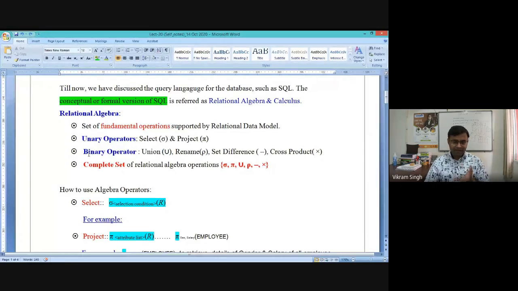Now, in binary operators, we will have these 4 operators, like union. Union means it is a set operator, right? Then we have rename operator. Rename means suppose you want to rename the attribute, or you want to rename the attributes which are retrieved in the result. Next is set difference.